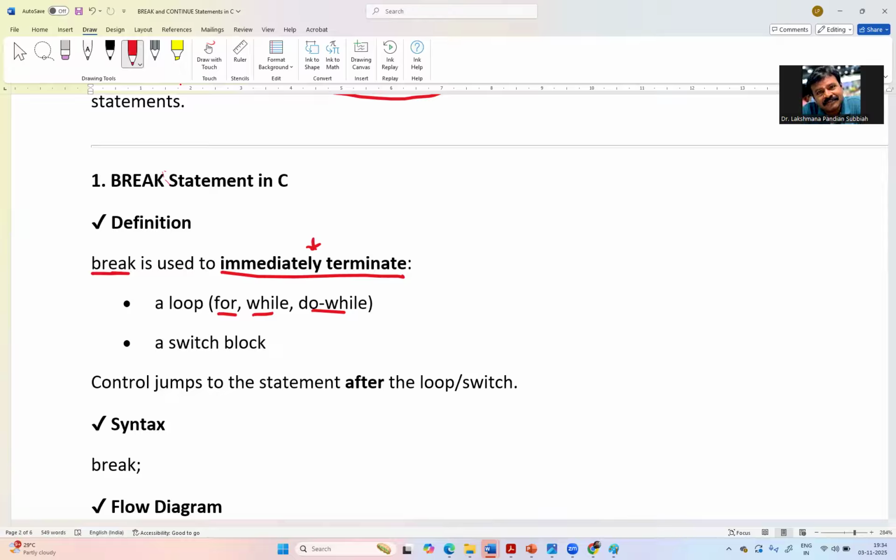In the switch block also, as we already discussed, we have switch case. After completing one case, you have to give the break. Otherwise, it will continue to the next case also, even though the condition is not matched. If the condition occurs and the case executes, at the end you have to give the break in that particular block. Then only it will come out of the whole switch.